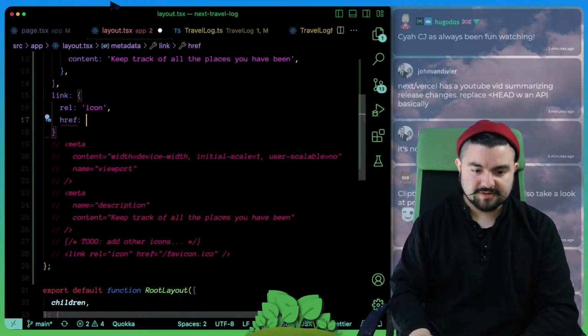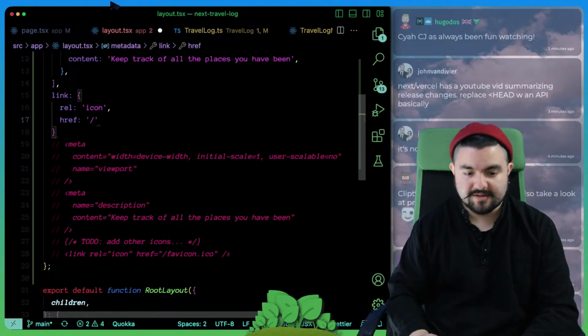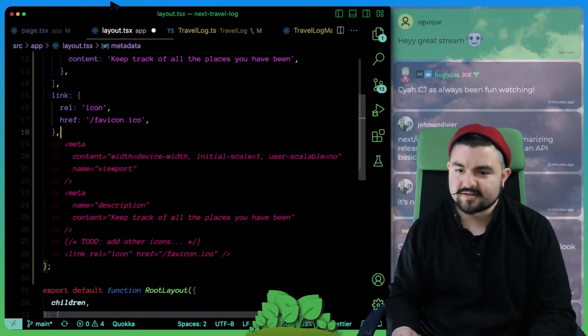Let's see if this works. I don't think it's going to work because I didn't see it anywhere in their docs. I need to figure out how to override these.